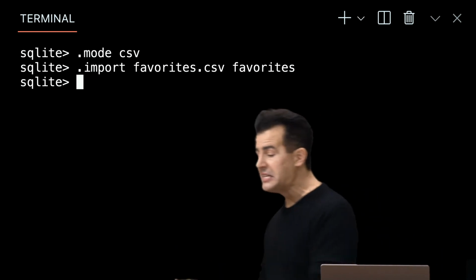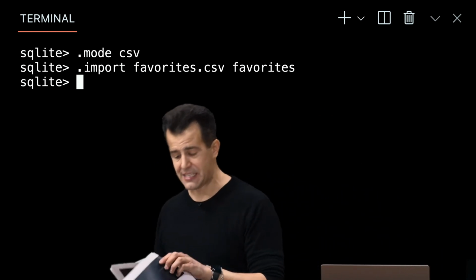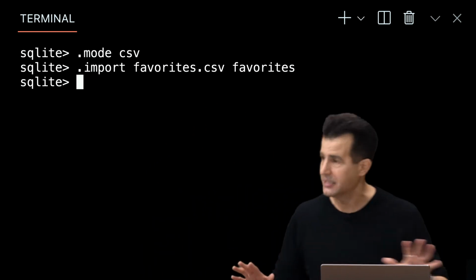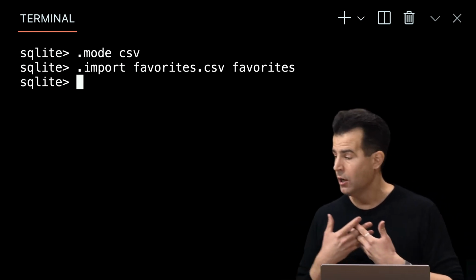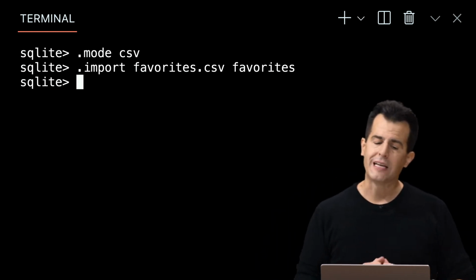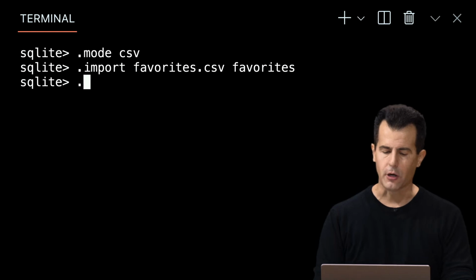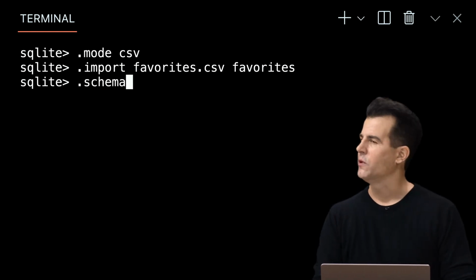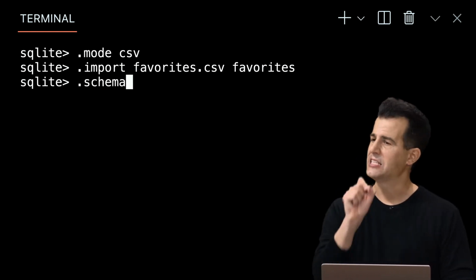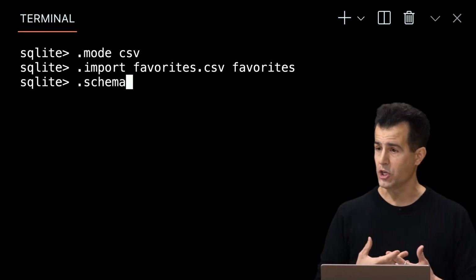And voila, nothing seems to have happened. But just like in C and in Python and Linux, when nothing seems to happen, that's usually a good thing. It means I didn't mess up. So if I want to see what just happened, there's this other command. And these commands that start with dots, these are SQLite specific, which is indeed a lightweight version of SQL.